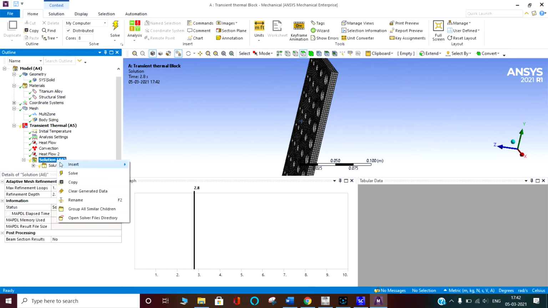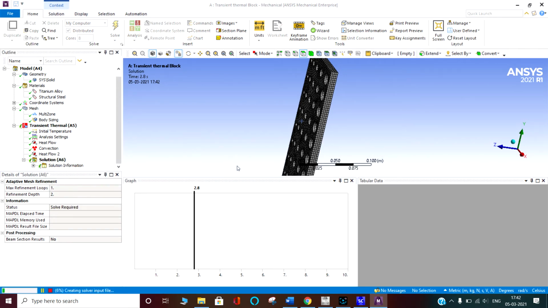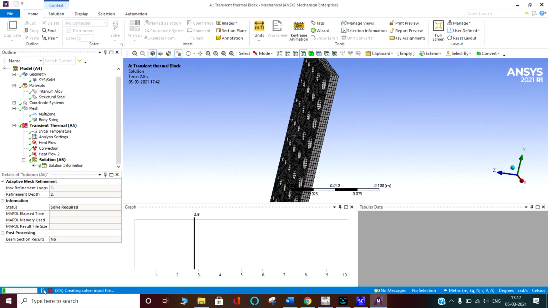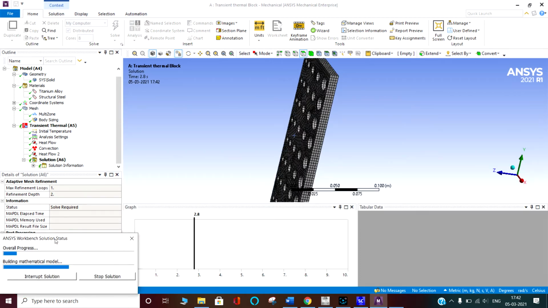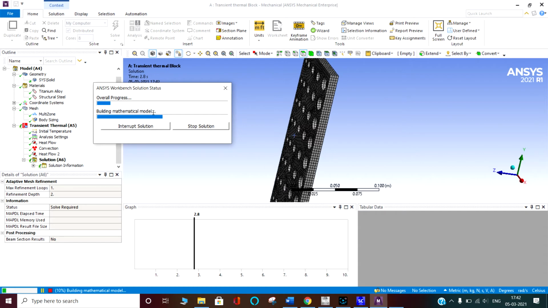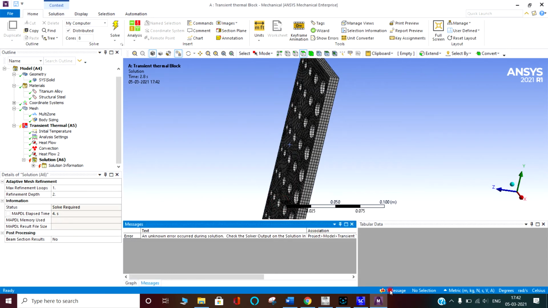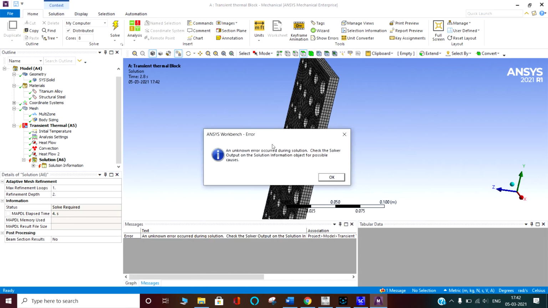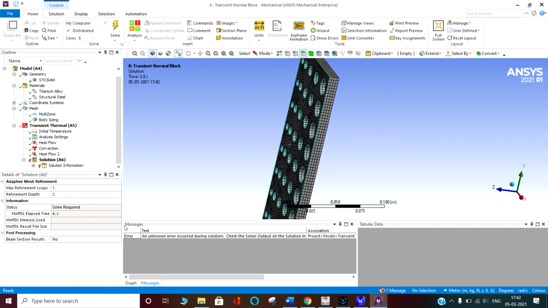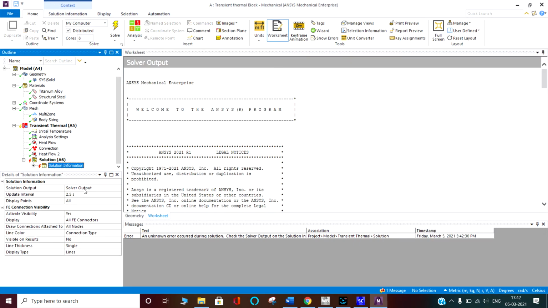Now we are going to the solution. We are saying solve it. When I say solve it, you can see the solution is going on. It is building the mathematical model. So what is the mathematical model it is building? Actually, an unknown error occurred. Some error has occurred: an unknown error occurred during solve. Check the solver output on the solution information object for possible causes. You can go to the solution, solver output.